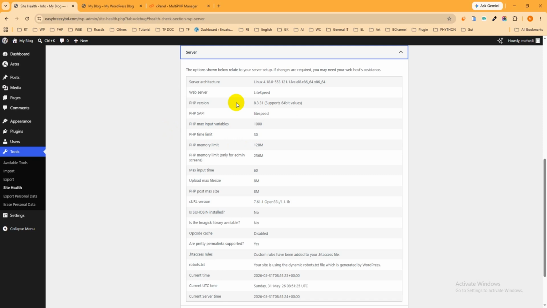In this way, you can update the server PHP version from cPanel.